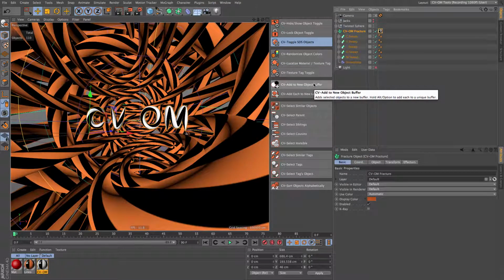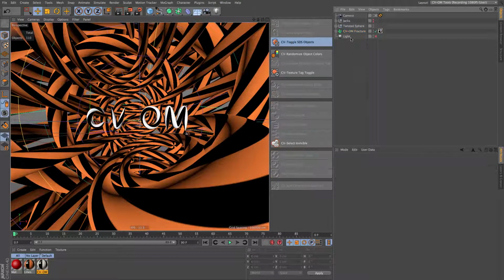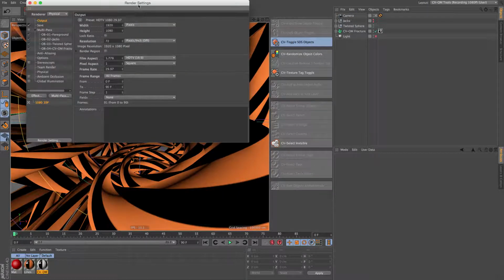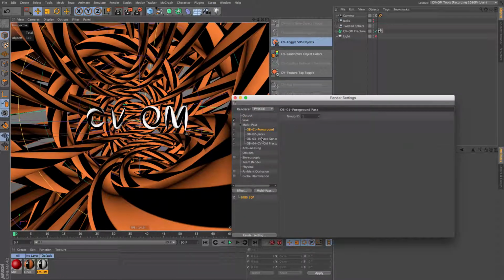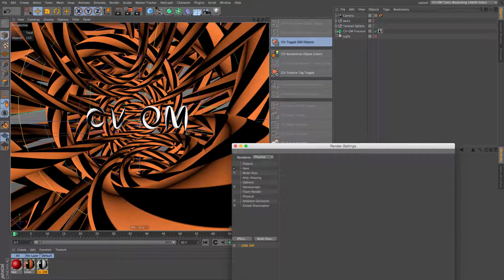Next up is CV Add to New Object Buffer. And this is a really great tool set for quickly adding object buffers to your render settings. So just to show you what that's going to look like, I'm going to pop open my render settings and I'm going to delete these object buffers that I've auto-generated here. And let's take a look at our scene.